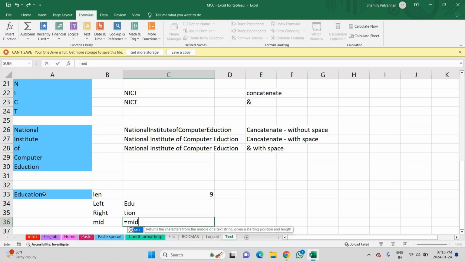From the word "education", E is the first character, N is the last character. In this, I want the middle characters. From the second character till the eighth character, everything is middle only. So when I say this as MID, it will ask where is my text. Then it asks, if it is a middle, there are so many middle characters other than E and N, which one you want to start from? So I will say I want to start from the fourth character. From the fourth character, give me 3 characters.